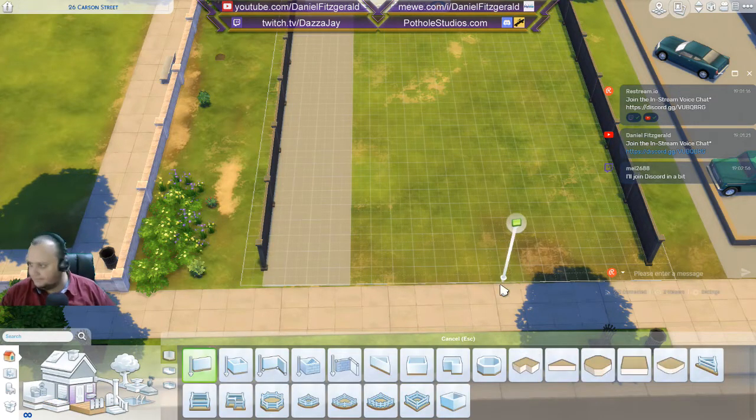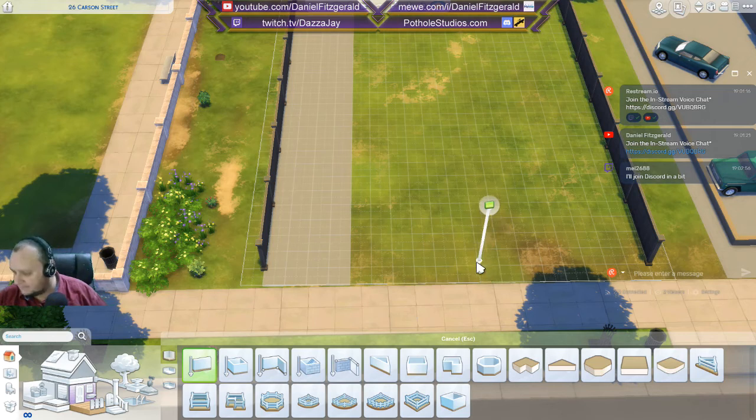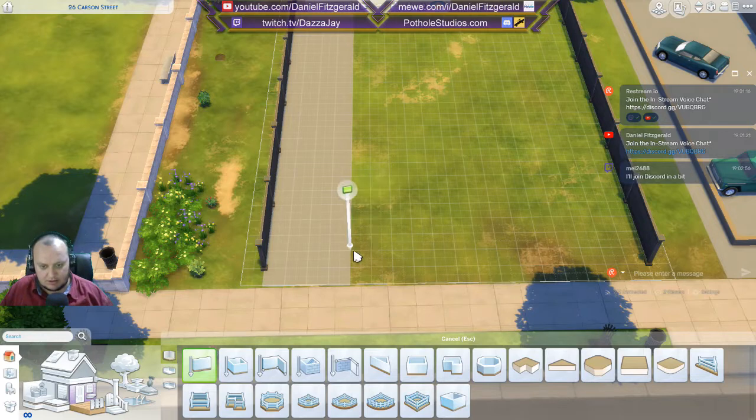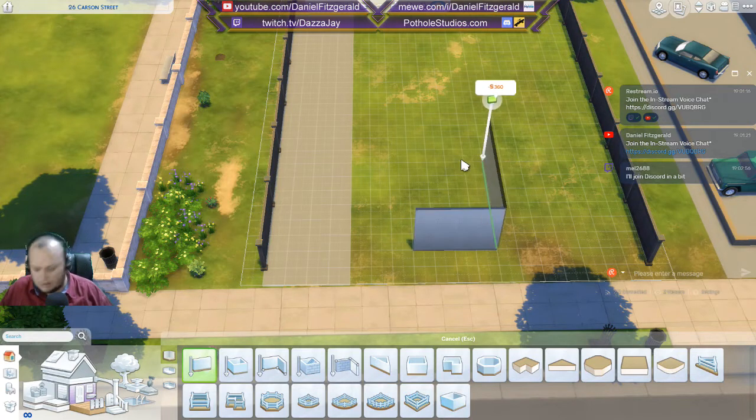Anyway, let's see, what do we got? I'll start with the lounge room. It should be spaced in. And the lounge room.